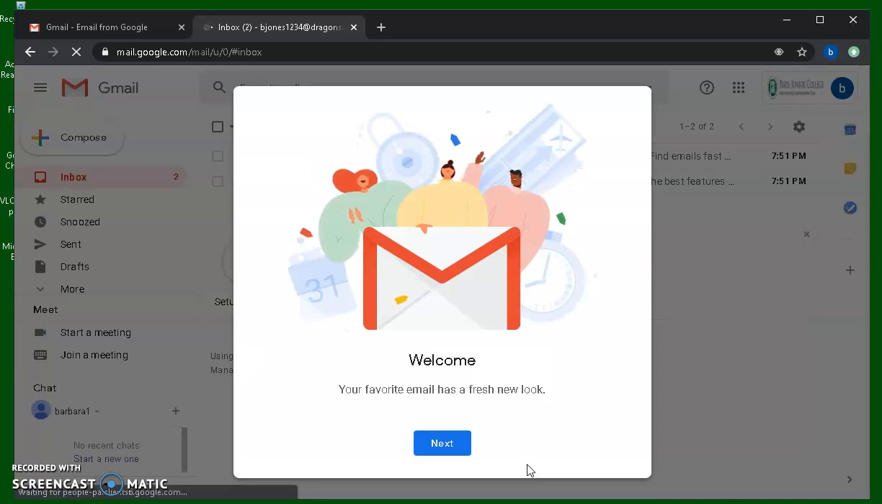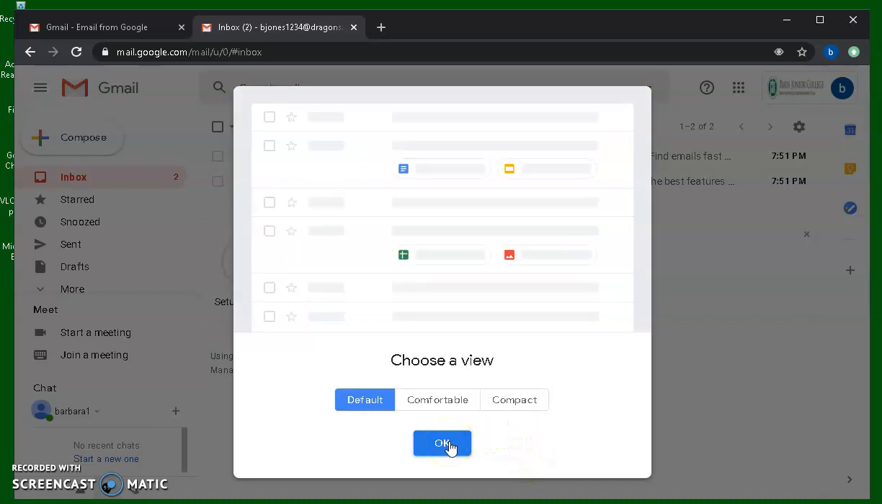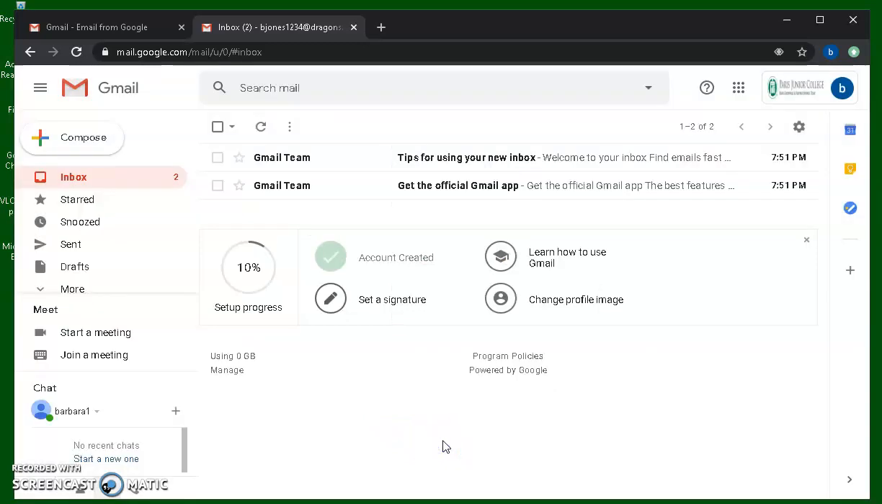The next screen is a welcome screen from Google's Gmail, talking about any new features it may have. We're going to click on Next on this fresh new look screen. It will then offer us some different views that you can choose. In this case, we're just going to use the default, which is what is selected right now. So I'm going to click on OK. We are now in our Gmail account for Paris Junior College for your Dragonmail account. And it will show you some emails that you may have received from different classes, teachers, etc.